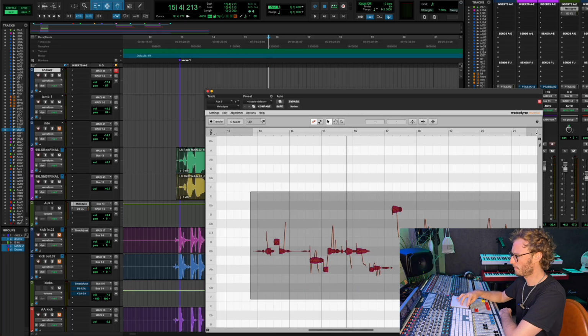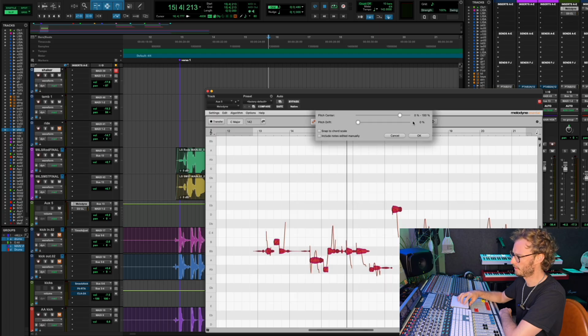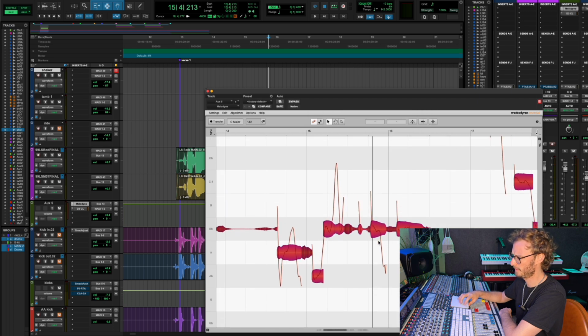So now, if I grab the whole melody here, and I go here, we can tell that after the movements that we've made, the pitch center is no longer at 100%. We've actually kind of brought it down a bit. Now, we have this other parameter here called pitch drift. Let me show you what it does, but first, I'm going to get real close here.